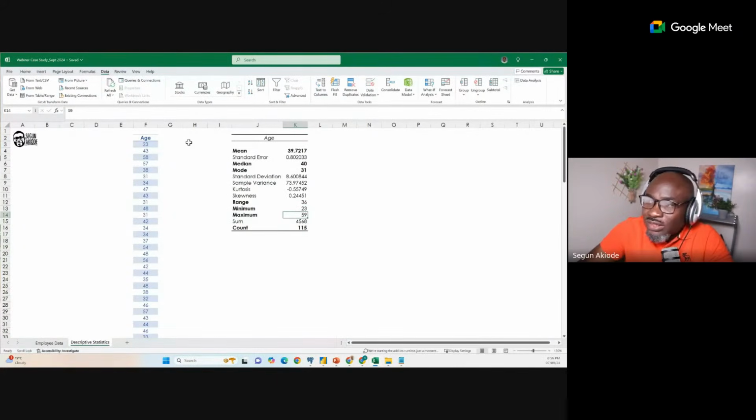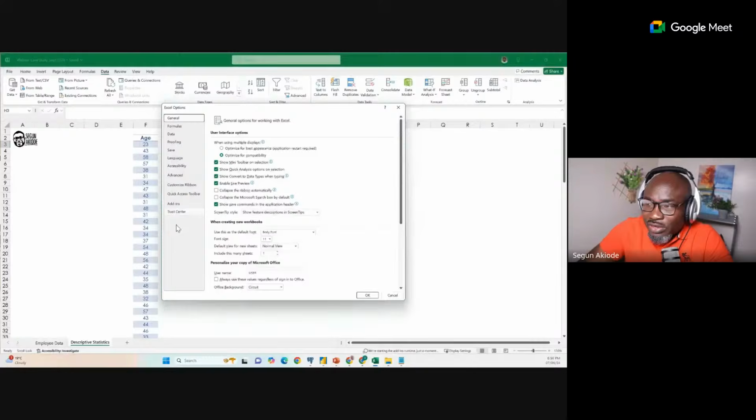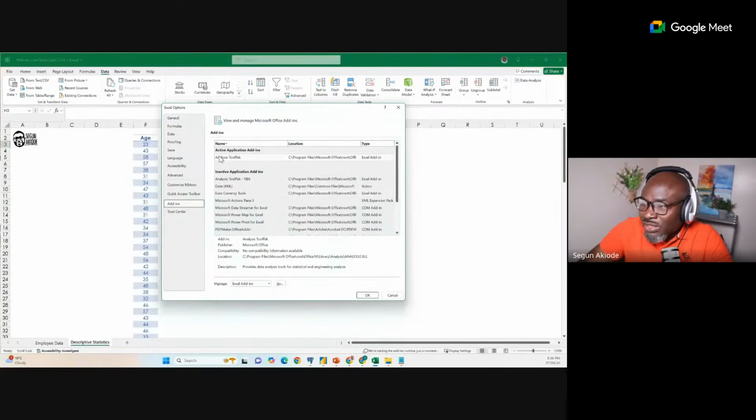How did I do that? All you need to do is to use the data analysis feature in Excel. Now, that feature, you need to enable it within your options tab. Very critical. It comes in as an add-in in Excel. So this is it, Analysis ToolPak. I've actually enabled it for mine, so that's why it's showing.